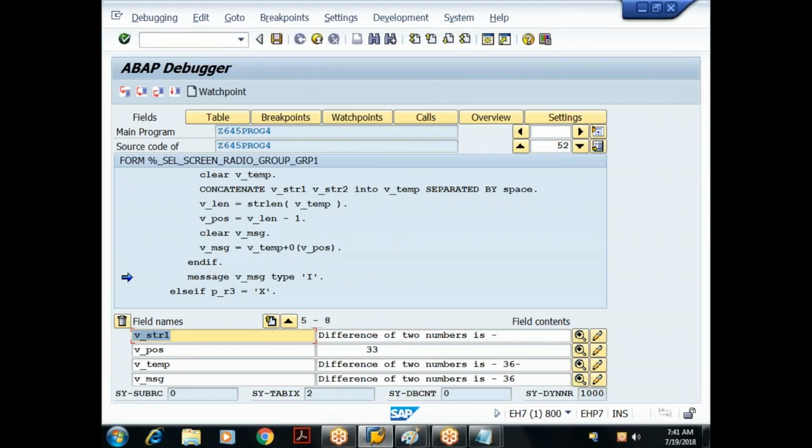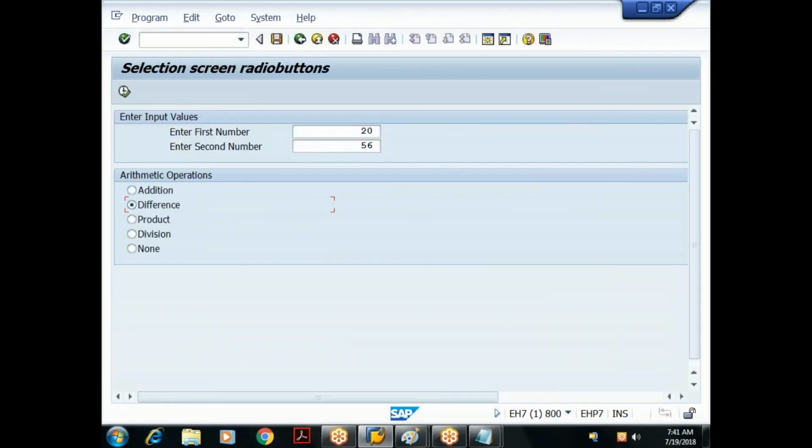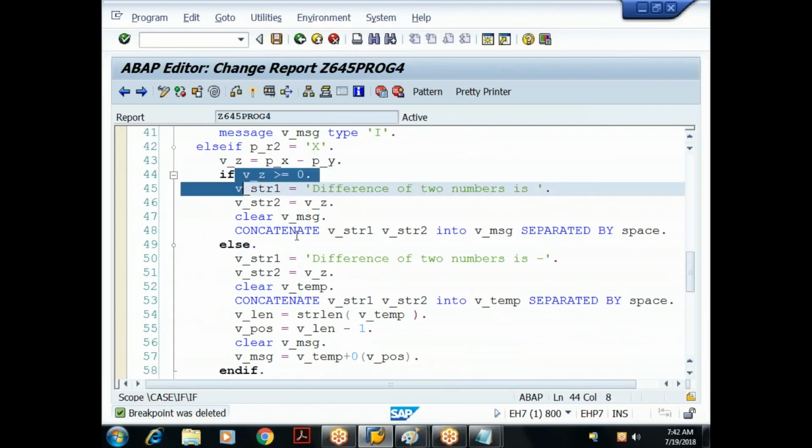How do you come out of the debugging mode? This is called debugging mode. How do we come out of this? F8. Okay, I got the result and came out of the program. So don't worry about the debugging. I will discuss debugging in almost every program going forward, elaborately. I just want to show you how this logic is getting executed internally.